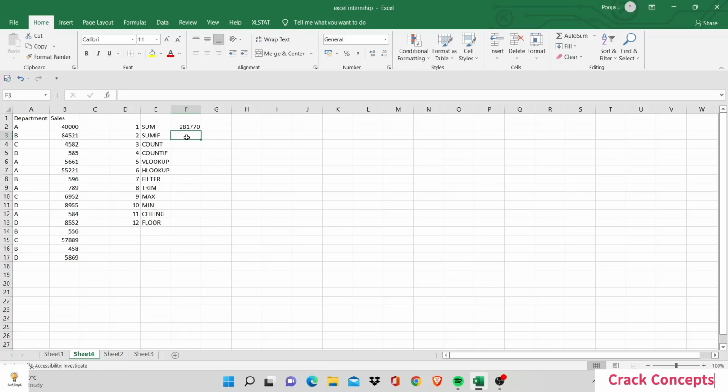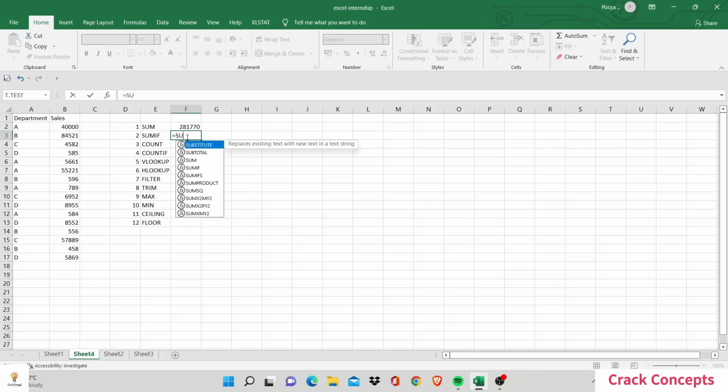Furthermore, there's the sum if function. Sum if function is basically if the certain criteria is met, then do the summation of all these values. So if I say sum if department name is A, then Excel would first figure out all the department names with A and then sum their sales. So let's try and use this function, sum if.